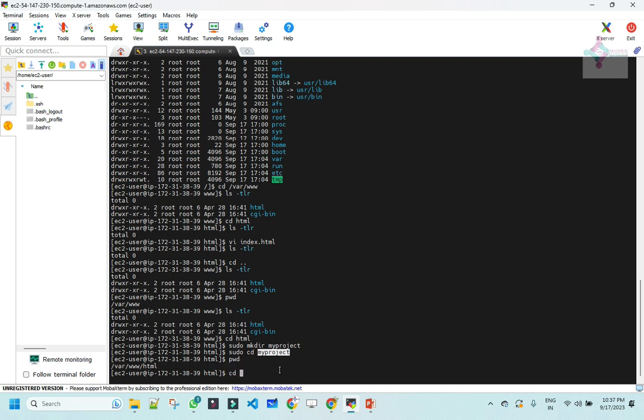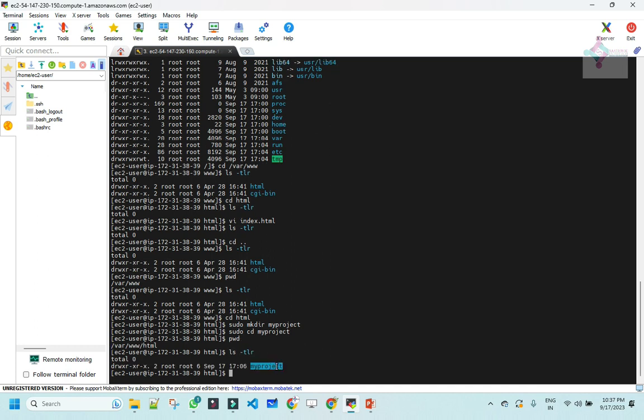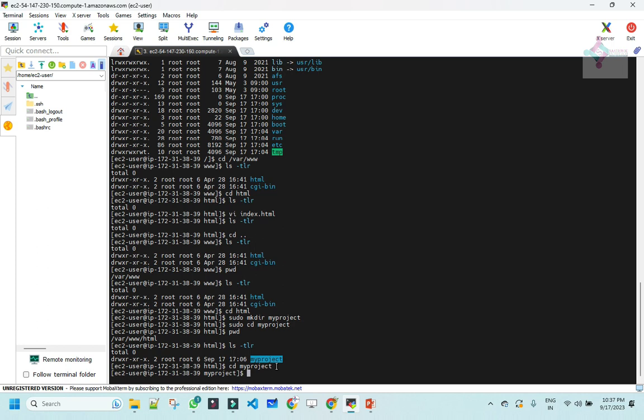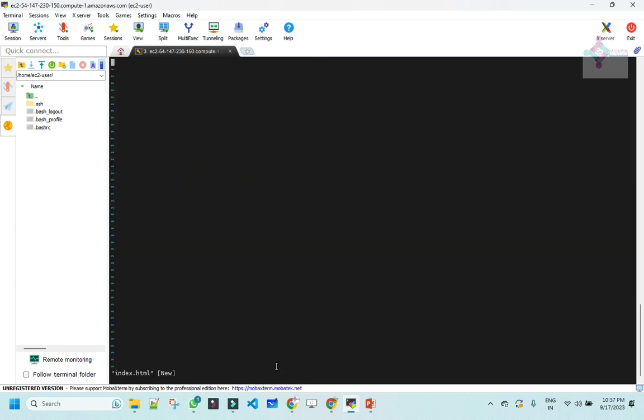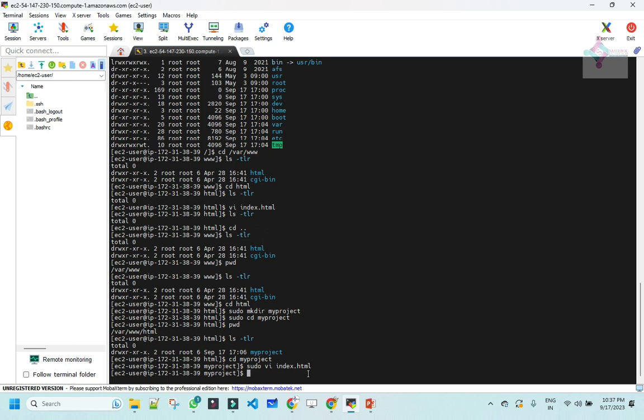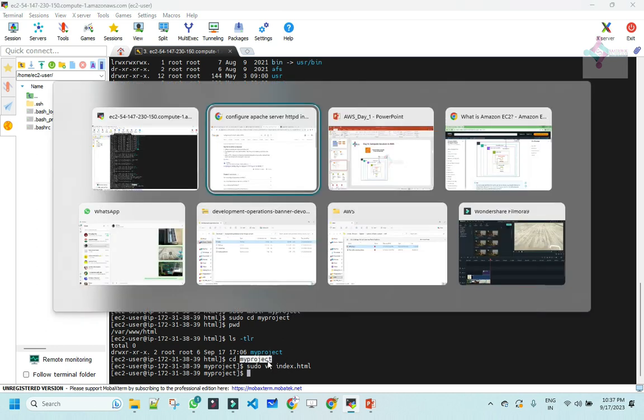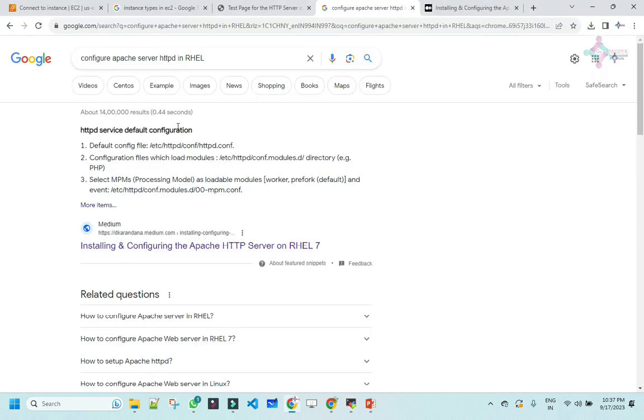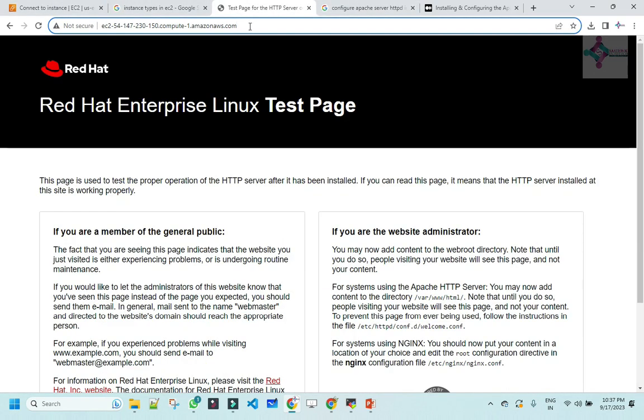Okay, I am in. Now I am in my project, where I am going to create a sample file. Here I am going to have an h1, my website. Great. Let me navigate to this path and see if I am able to access that.